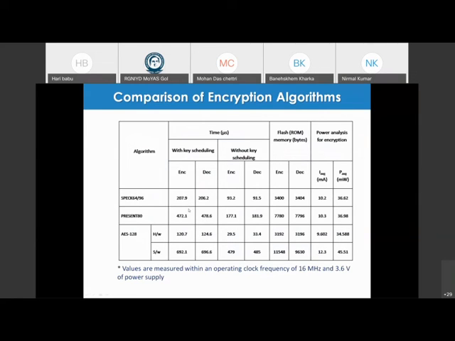When we do this analysis, if you see SPECK, PRESENT, and AES hardware and software, the overall time these algorithms take with key scheduling is about 207 microseconds. Whereas the AES hardware block takes very little time for encryption with key scheduling. As for the amount of memory, AES takes a little less than SPECK, but SPECK is less than the other two algorithms implemented in software. These values are measured at 16 megahertz frequency and 3.6 volts power supply.